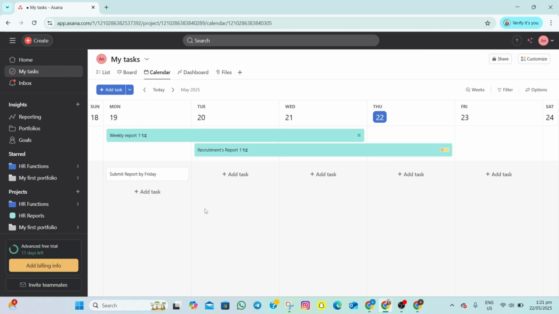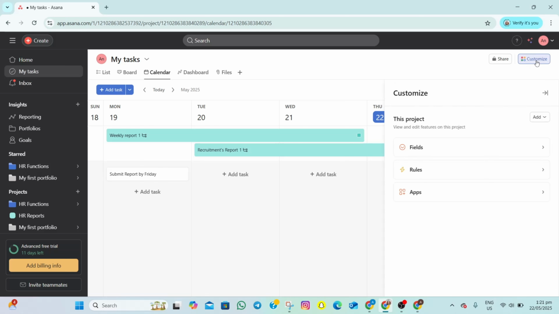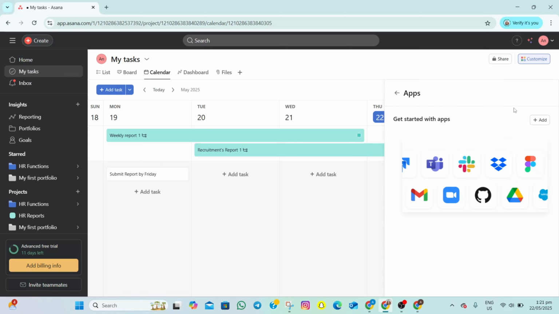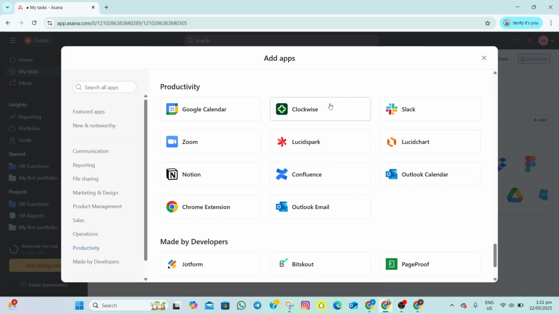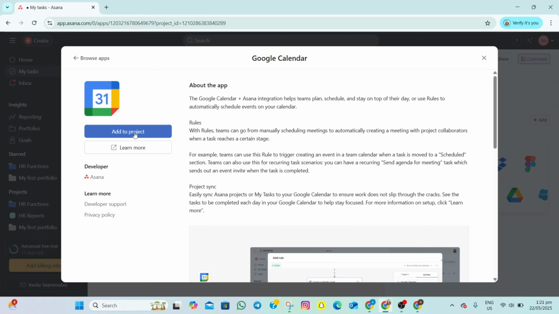If you want to use a Google Calendar or sync your Google Calendar to Asana, what you need to do is to go in the top right corner of the screen and then tap on this Customize option. After that, tap on this Apps option, and then in here, tap on the Add option. After that, you will now see this Google Calendar. Simply tap on this one. And then after that, tap on this Add to Project option.